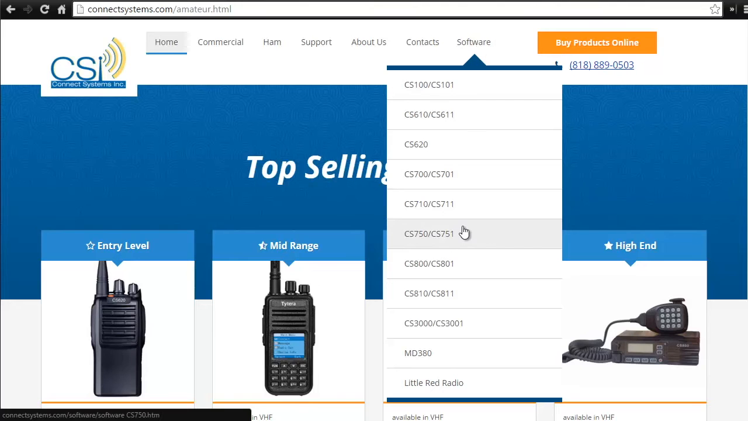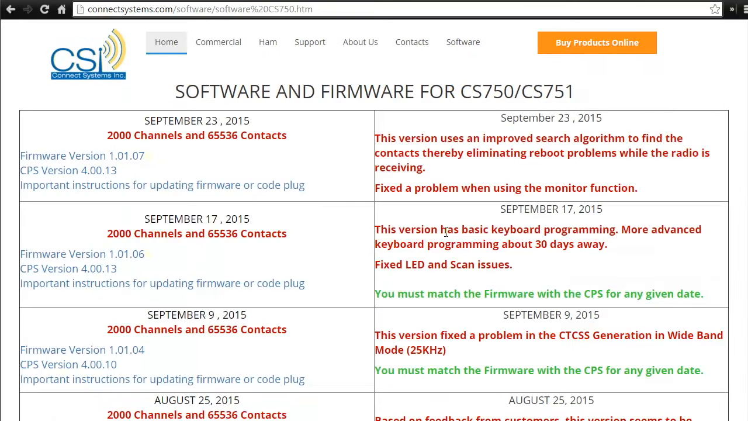Now, we're going to start with the CS750 because it's the simpler of the two. Now, don't let all the red text scare you. It's just there to kind of pop out and make sure that you read it. The latest firmware will always be at the top. So here's your firmware and the CPS version that goes along with it.